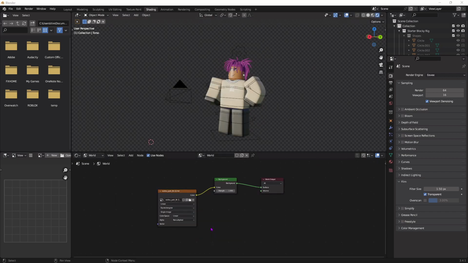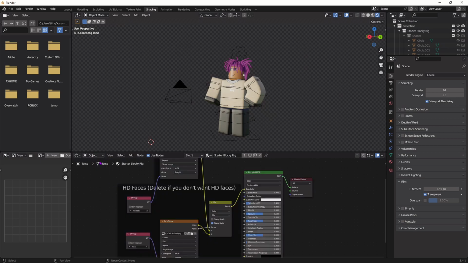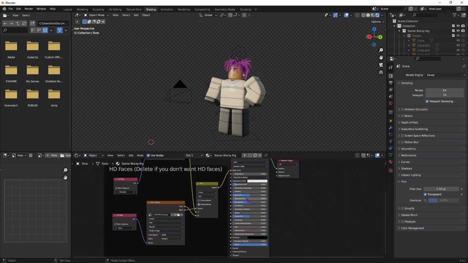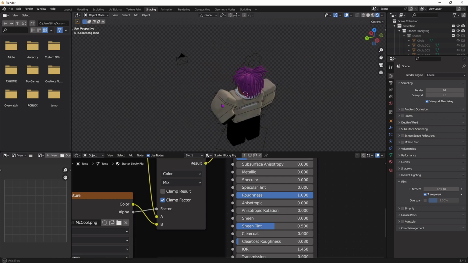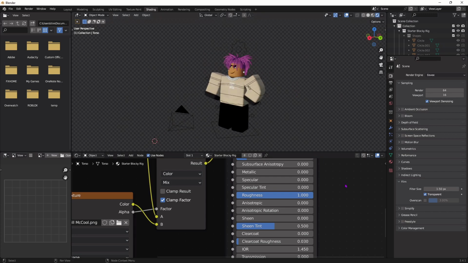Once you're done adjusting your lighting, go back to Object View. From here, you can adjust how your texture actually looks. So I'm gonna put roughness all the way up and specular down so it gives it that clean finish. I don't want any shine on my face.